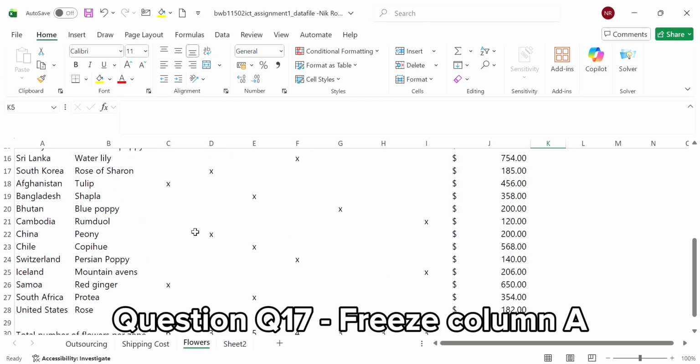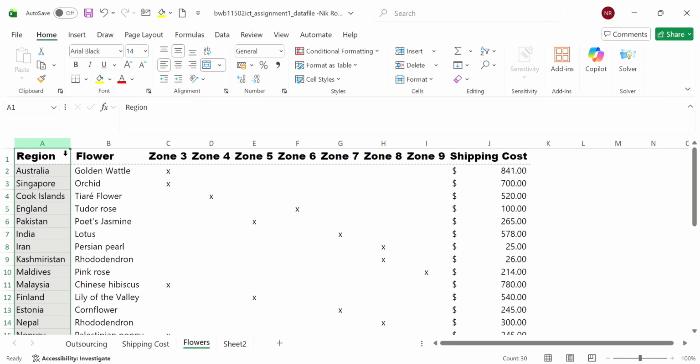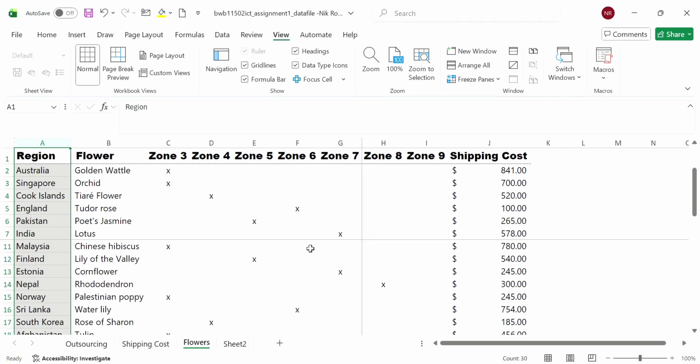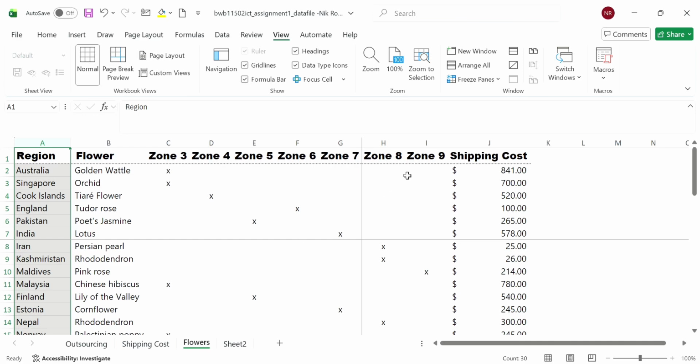Okay, question 7 is freeze the column. I freeze column A in the flowers sheet. So I click View and Freeze Panes, click Freeze Panes, and it freezes column A.